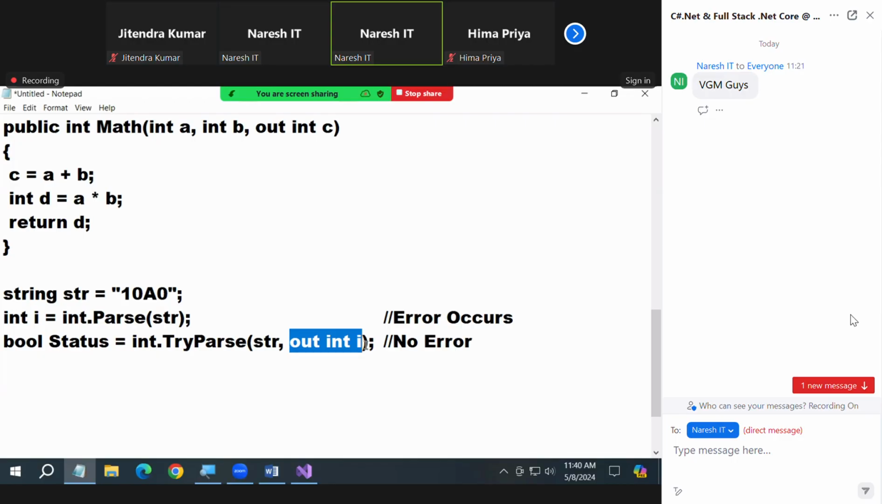So first one, no built-in error handling code. If the conversion fails, what will happen? Error, and the program will stop there. The second one has built-in error handling code. If the conversion fails, no error will come. Without giving an error, it will tell you conversion failed. How is it telling? As a boolean. What can the value be? True or false. If you get true, the conversion succeeded. If you get false, the conversion failed. If the conversion succeeds, you are expecting the value, and the value will be in I.